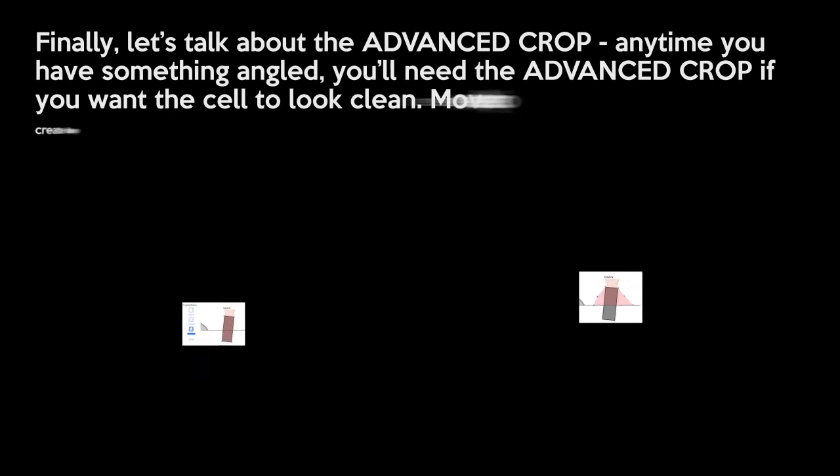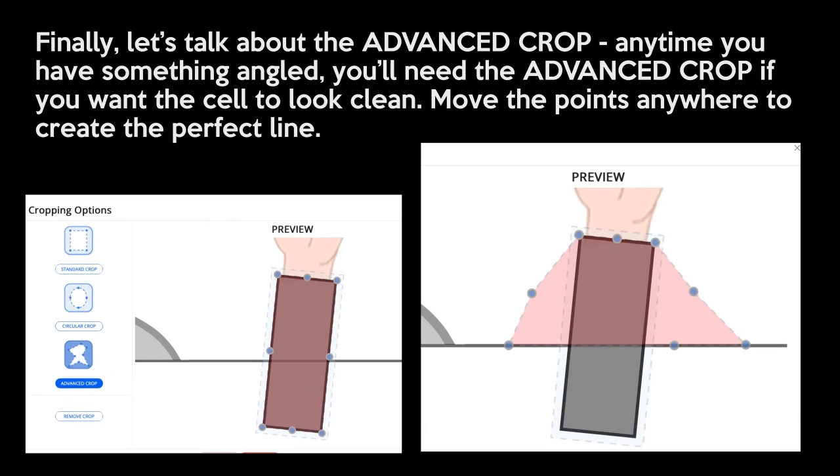Finally, let's talk about the advanced crop. Anytime you have something angled, you'll need the advanced crop if you want the cell to look clean. Move the points anywhere to create the perfect line.